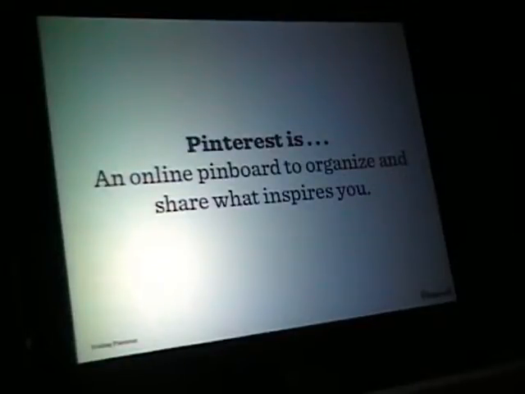So first, for people who don't know, Pinterest is an online pin board to organize the things that inspire you. So you go around the internet, you find things that you like, little images, all these great little tidbits, and you bring them back and you put them on boards and you curate a bunch of the things that you like around the world. And then also all of those link back to the original source.